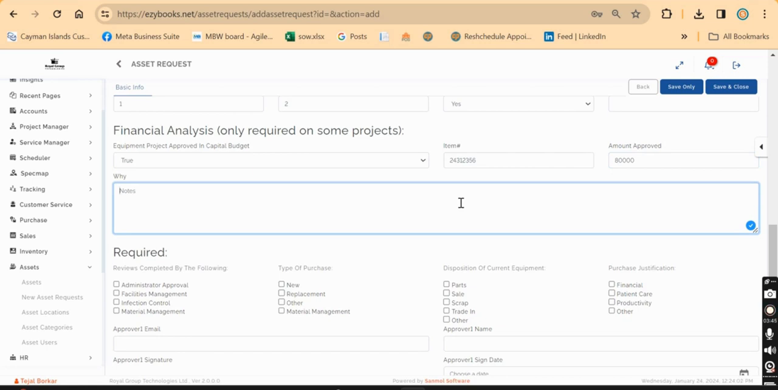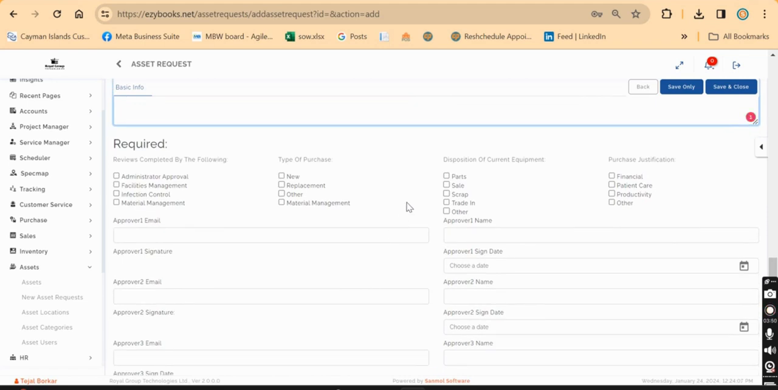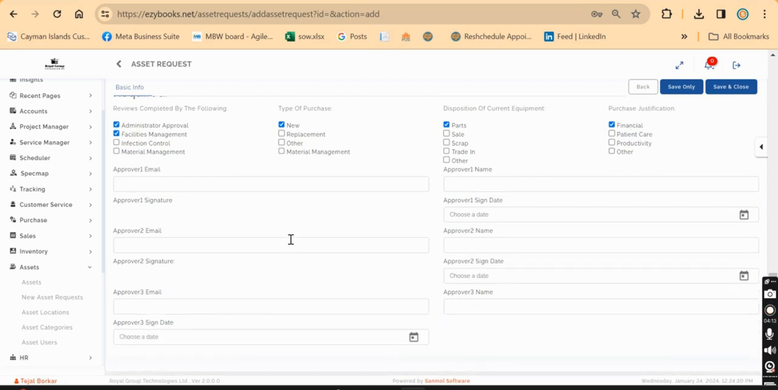Then you have to write notes for it. Then select the required ones. I'm just selecting random. Just select the type of purchase, reviews completed by following, then disposition of current equipment, then purchase justification. Select all the fields. Enter the approver email ID. I'm just entering a test email ID over here.